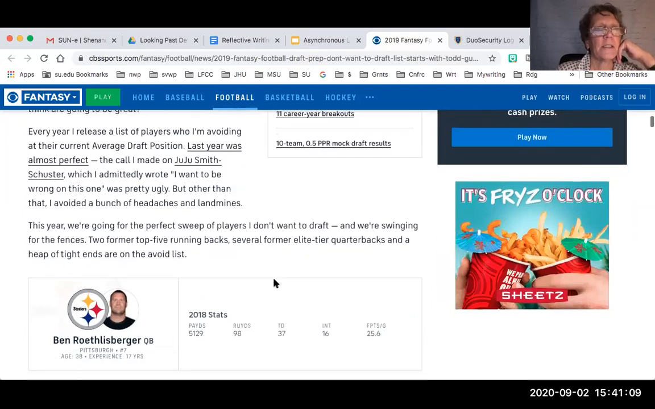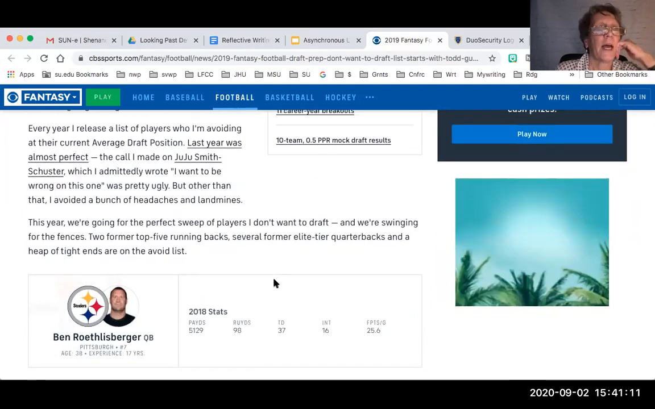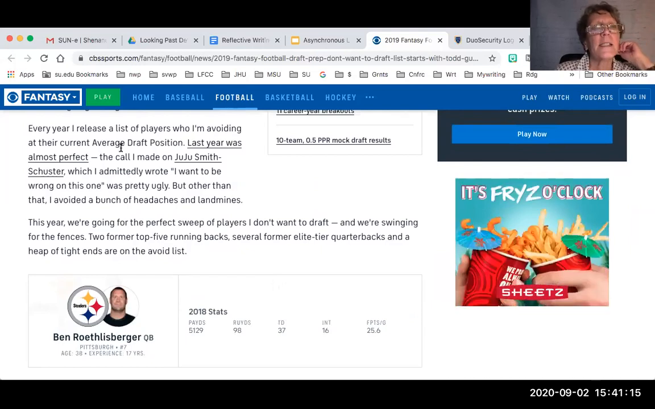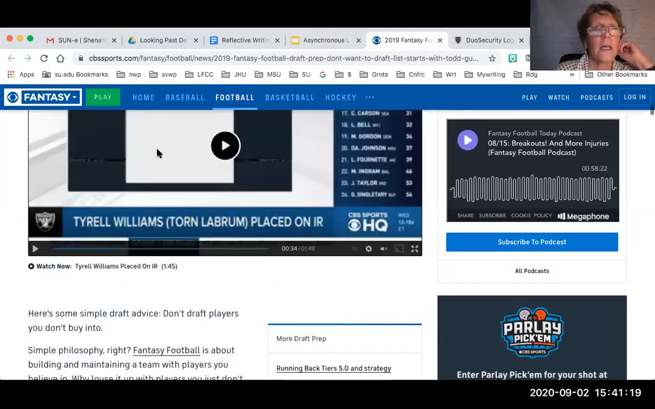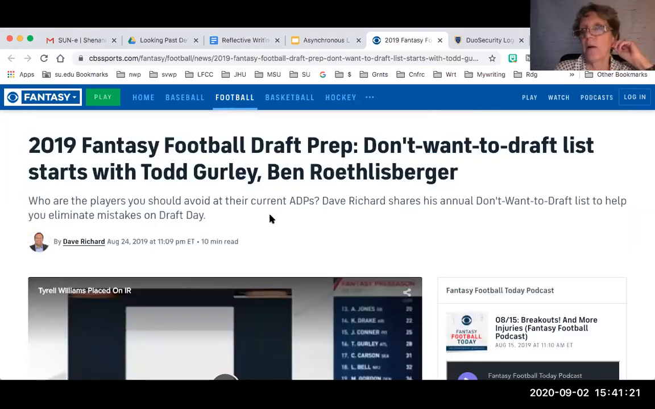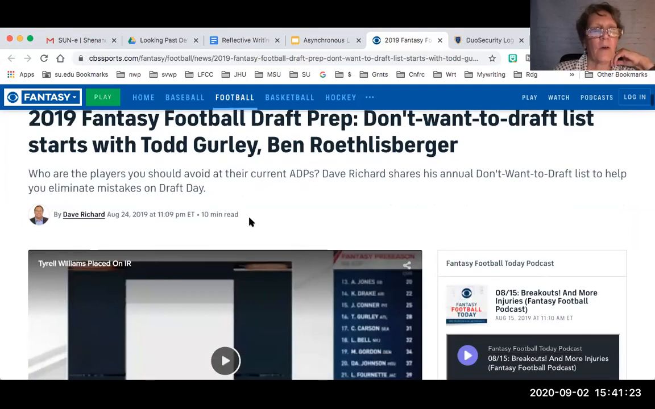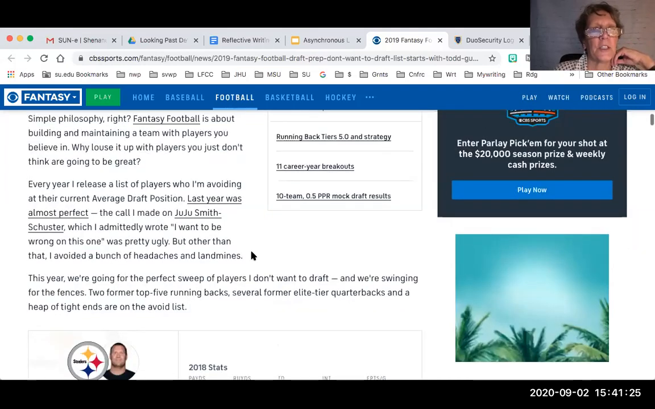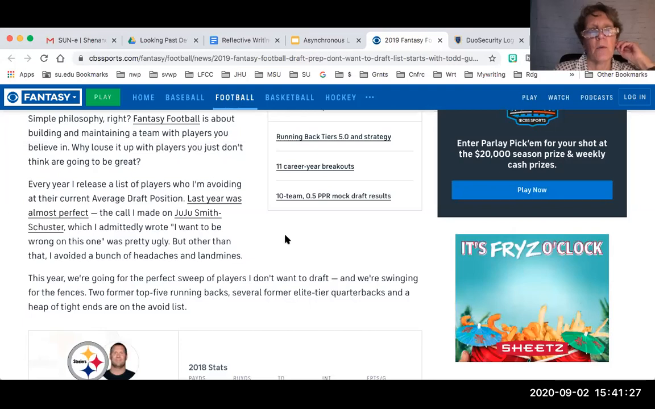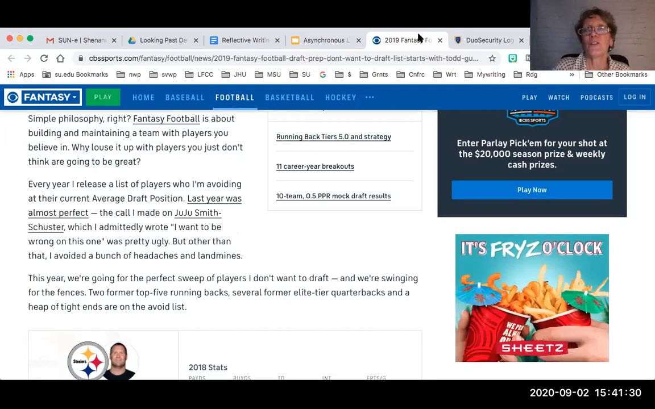Every year I release a list of players who I'm avoiding at their current average draft position. Average? I see these capital letters, average draft position. Oh, wait. ADP. Now I know what ADP is. Okay, average draft position. I'm not really sure how that works, but anyway, so you get the idea.